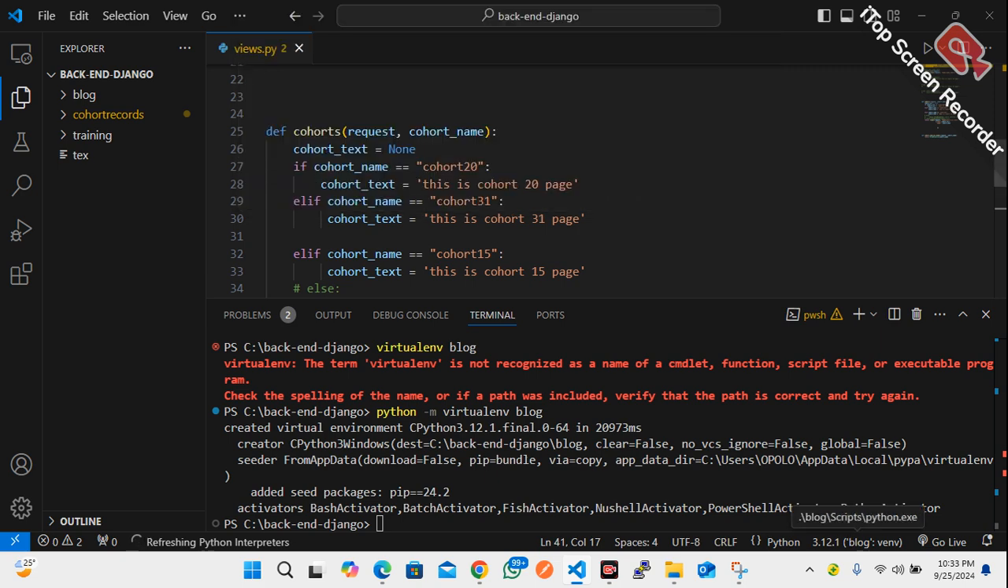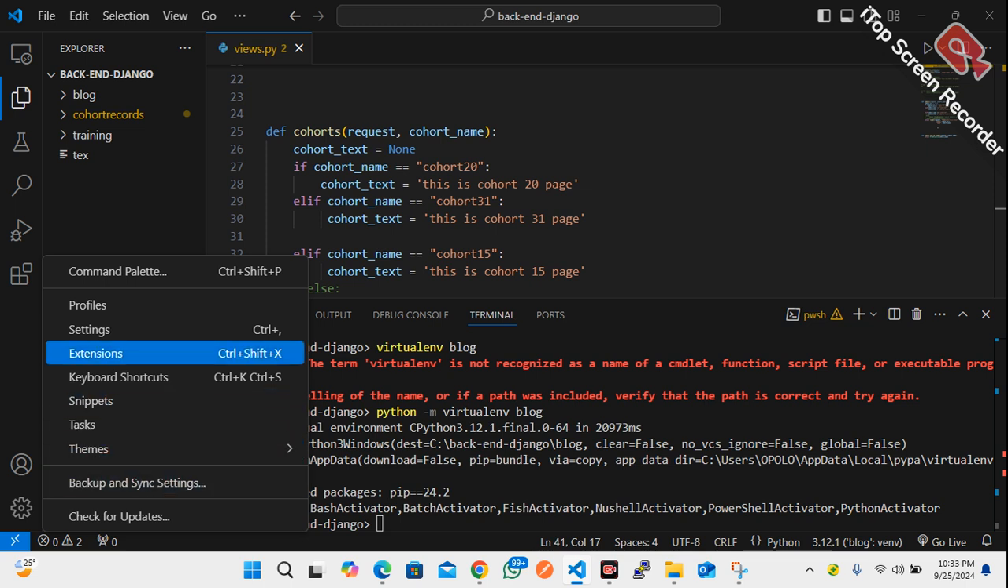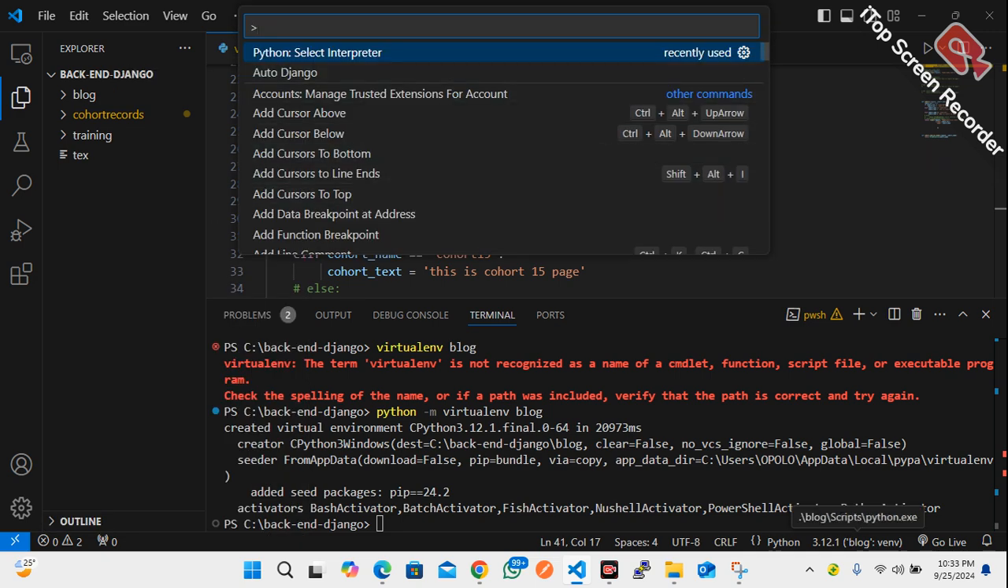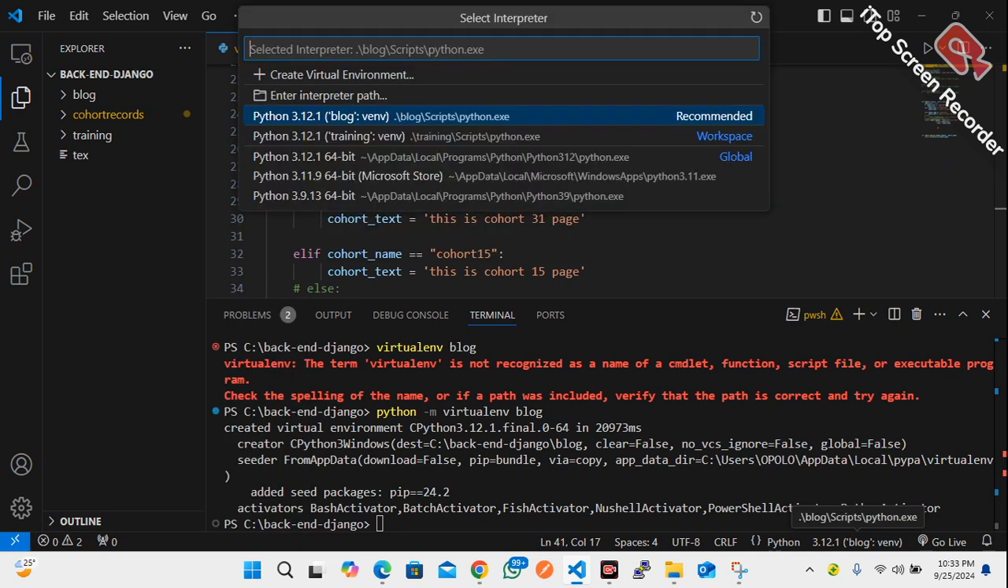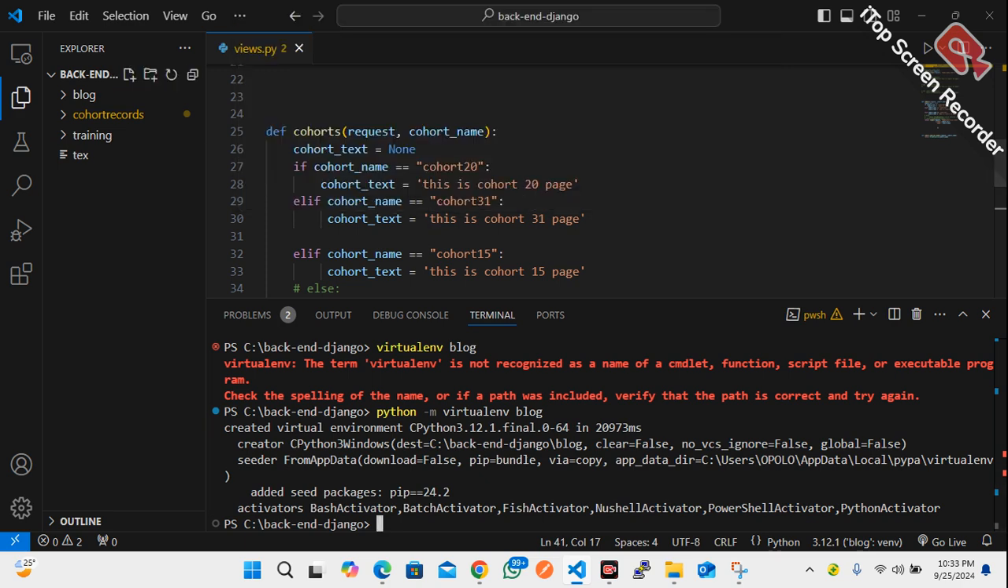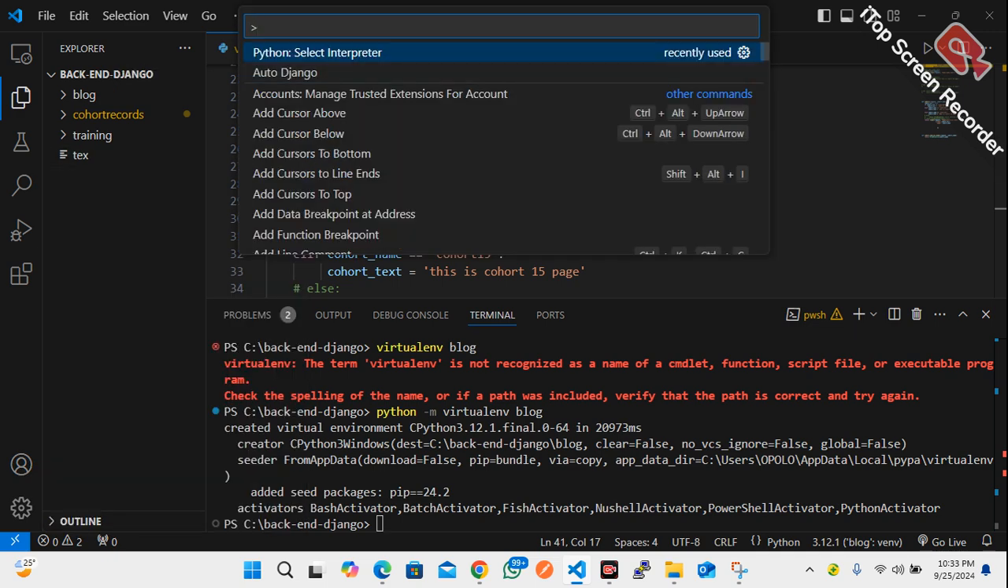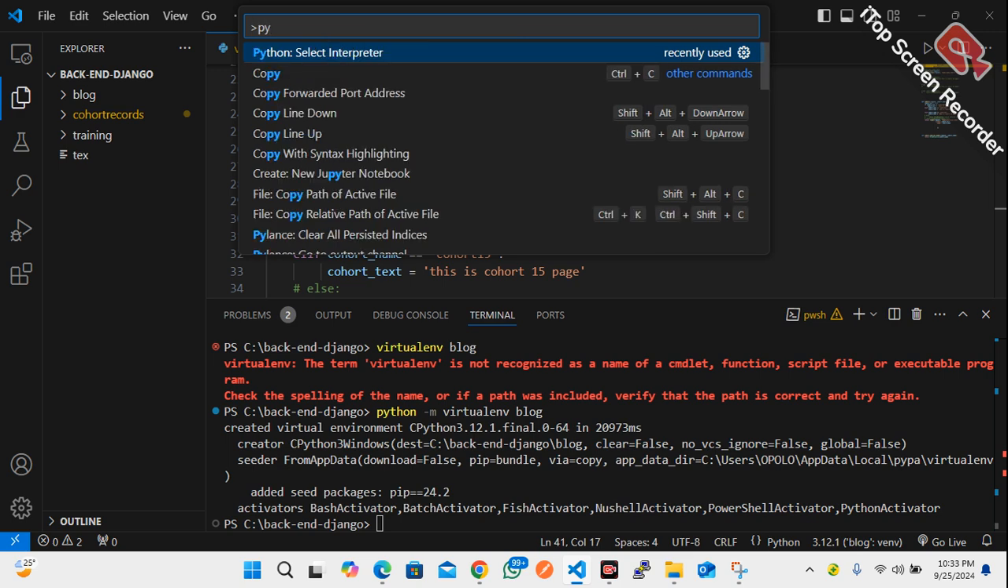This is the virtual environment we want to use, so we can leave it the way it is. In a situation where you don't see anything like this, you come here to this setting, then click on the command palette. Click on it, then type interpreter. Let me remove it and come here again. So you can see my interpreter is here. You can see Python interpreter.